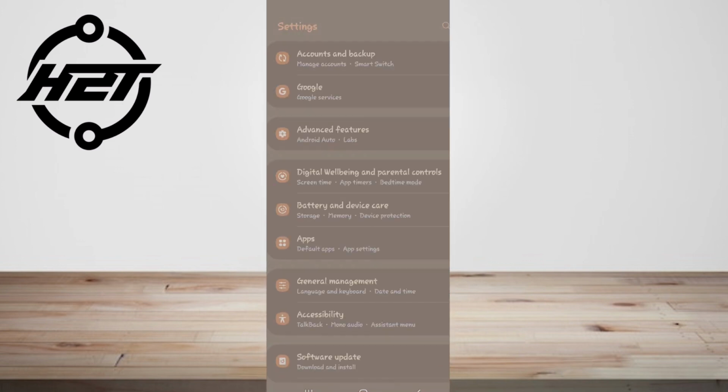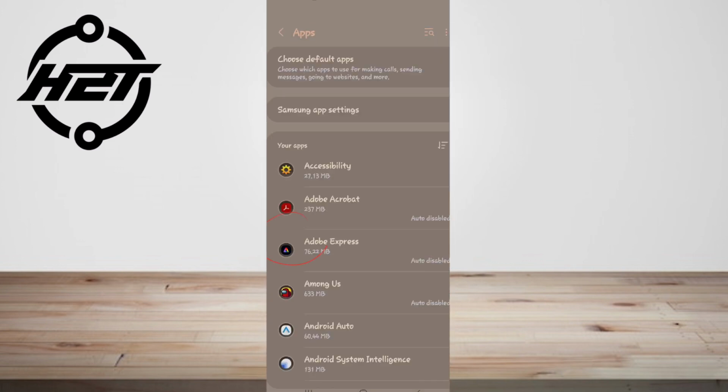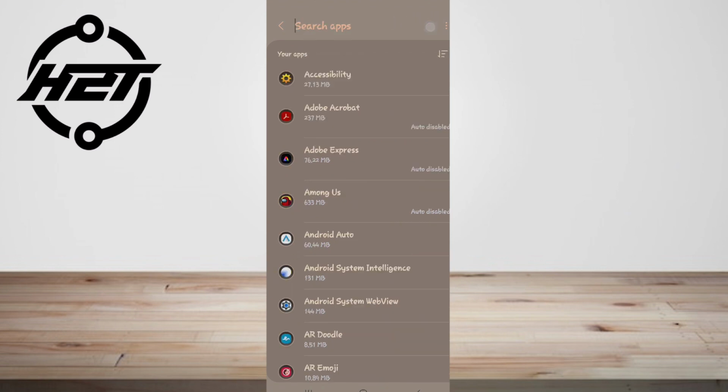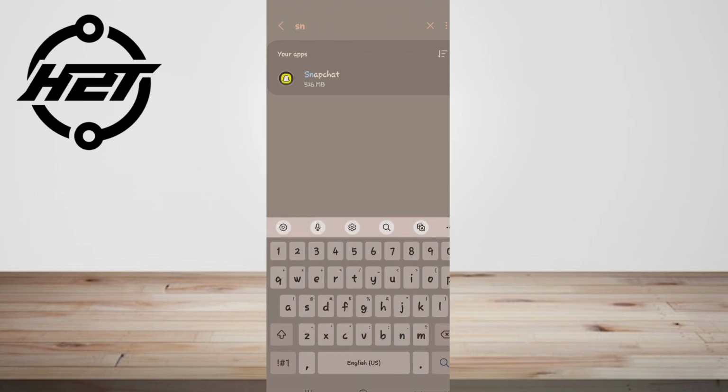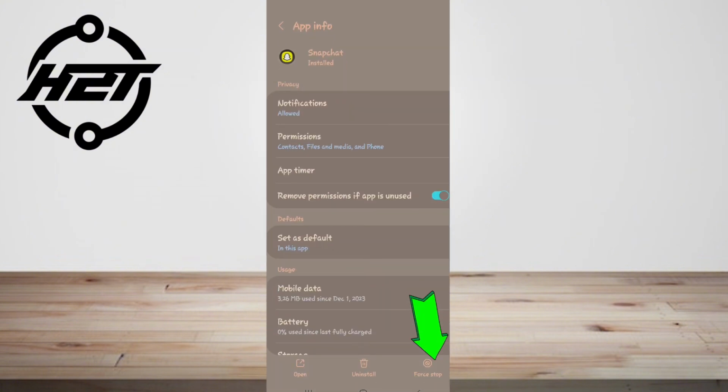First, go to settings, tap on apps, and locate Snapchat, then tap on force stop. Now tap on OK to confirm.